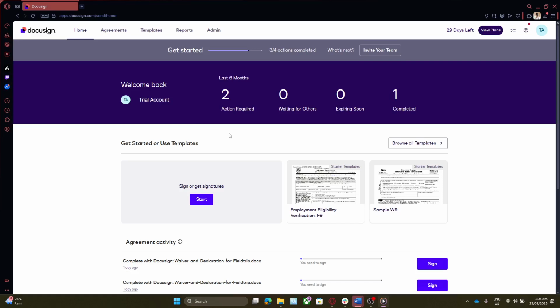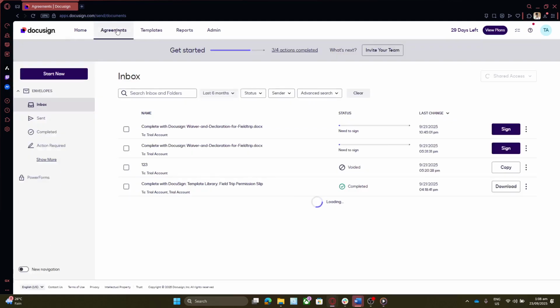Now that you're on the DocuSign homepage, the next step is to locate the file for which you want to audit the trails. Click on the Documents tab, usually found at the top of the page. This is where all your signed, pending, and draft documents reside. Browse through your list and identify the specific file you wish to investigate. It's helpful to remember the document title or use the search function for quicker access.